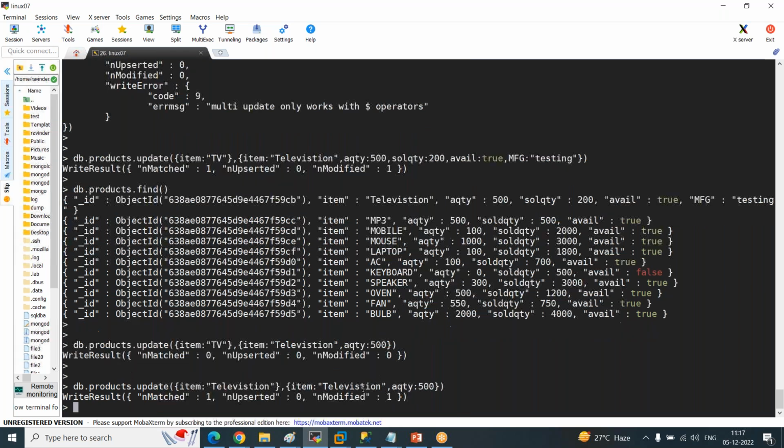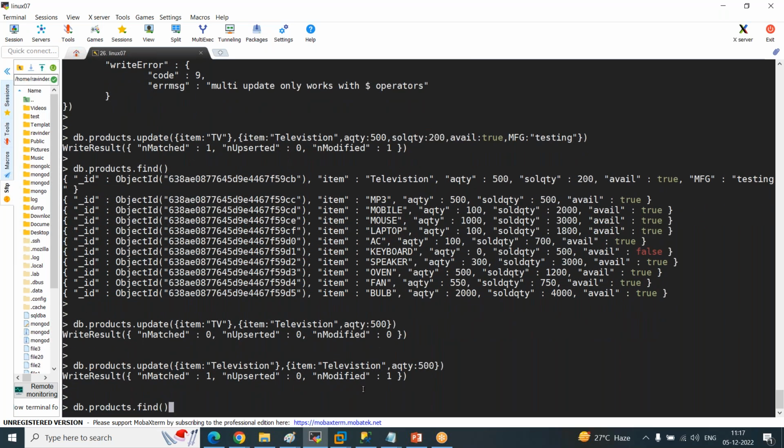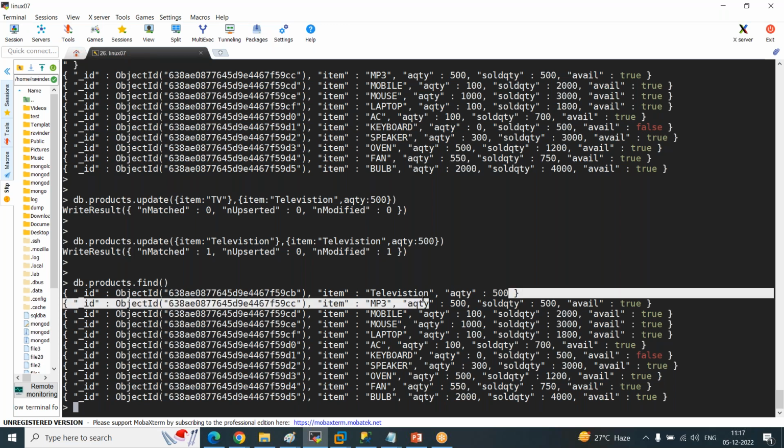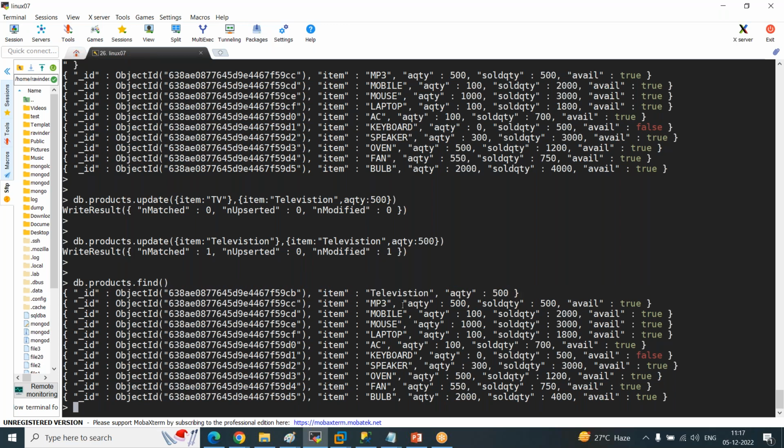Spelling is wrong. I'm matching it anyway. So if I go and read, it is overwritten with a new document with two fields only. More fields, fewer fields, it is a new document. You are entirely replacing it, without a set, and it is limited to one document. If you wanted to replace documents, you have to go one by one only. You cannot do it in one single command.